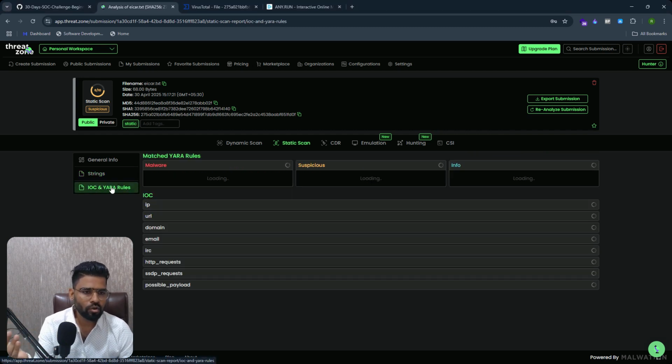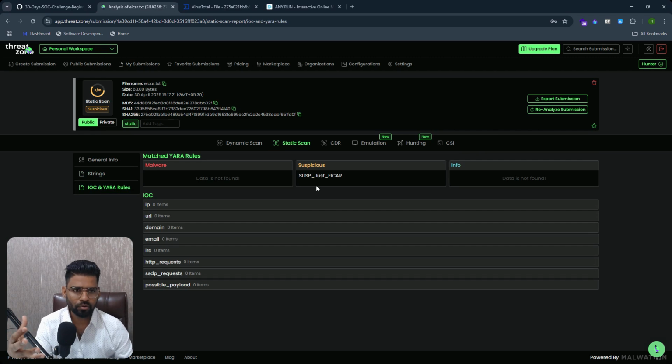And for the future, we can also create YARA rules to detect any type of malware sample. And this will help us to create the YARA rule.